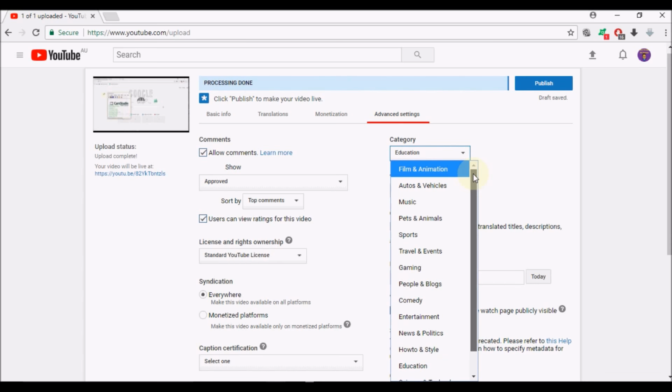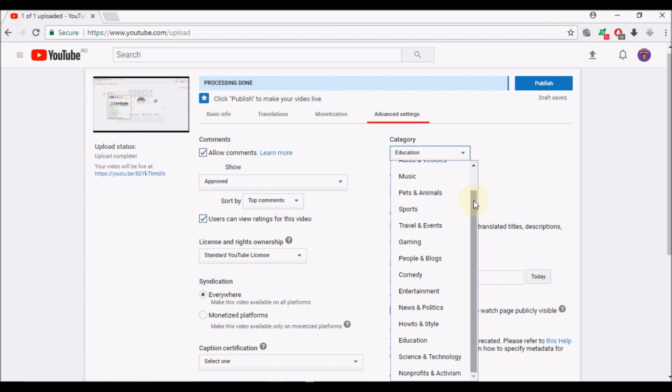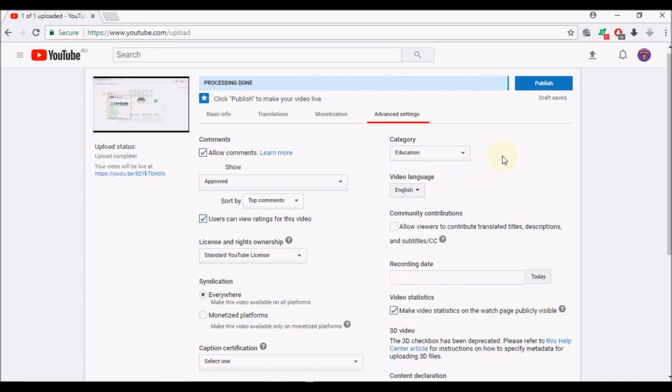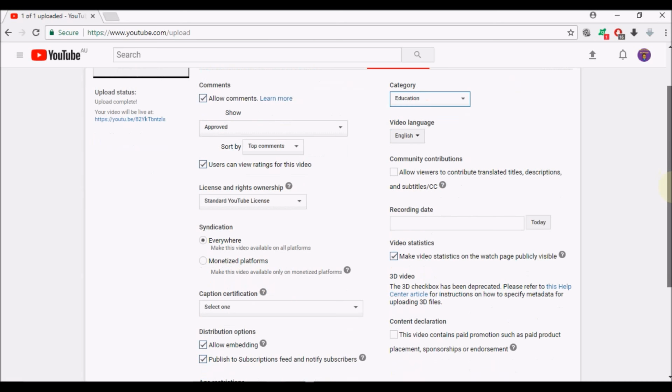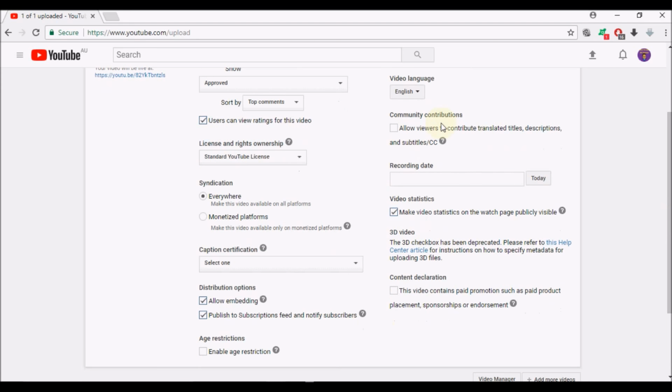There's a few given there: film and animation, autos and vehicles, music, pets and animals, sports, travel and events. So you can select which one is appropriate for your video. Video language, so you can select which language. And community contributions, allow viewers to contribute translated titles, descriptions and subtitles. This is again optional, it's up to you.